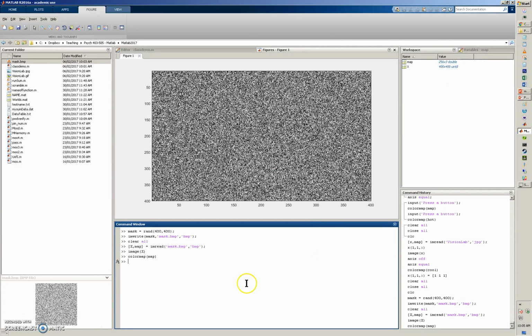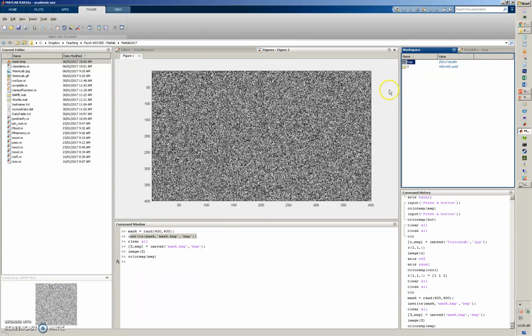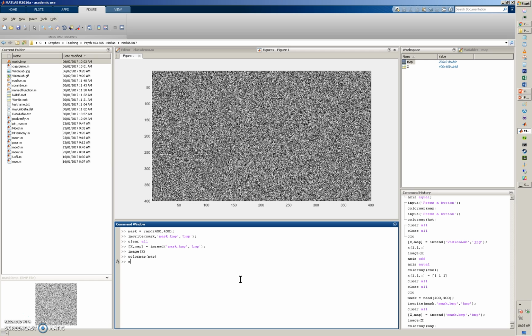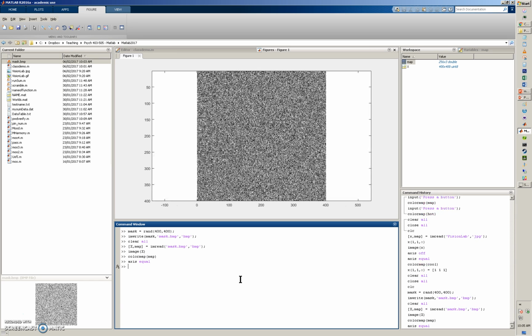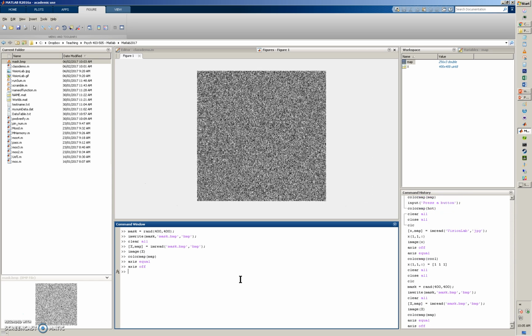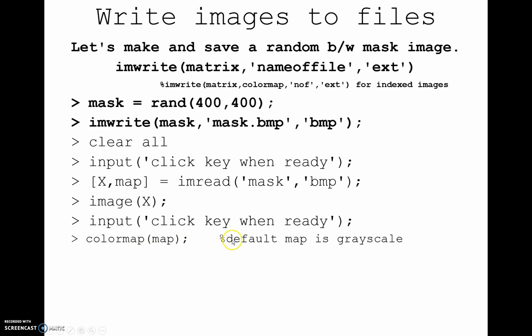So notice that when we saved the file, imwrite, we didn't indicate any color map, and it saved the default map so that when we loaded it, it had this default map. And we could also say axis equal, axis off and present it like this. So there we have it, a random noise mask that we've saved and loaded and presented.